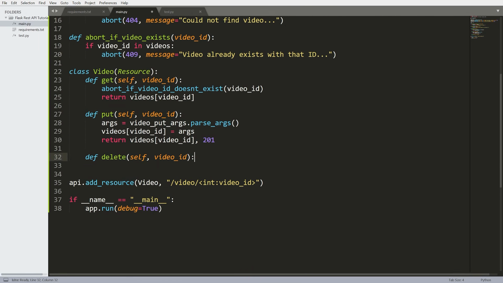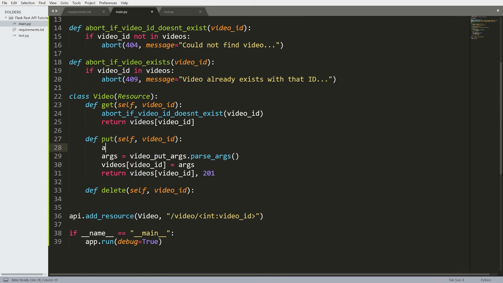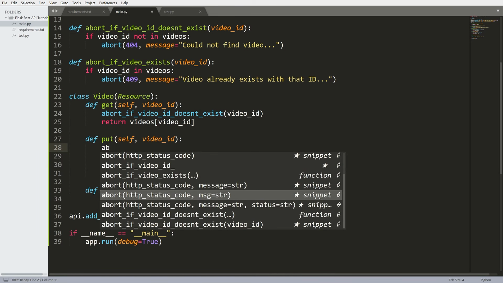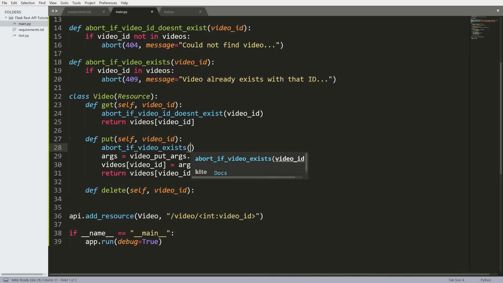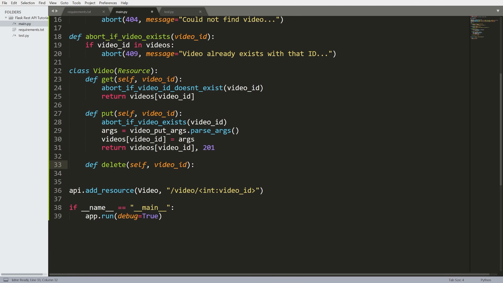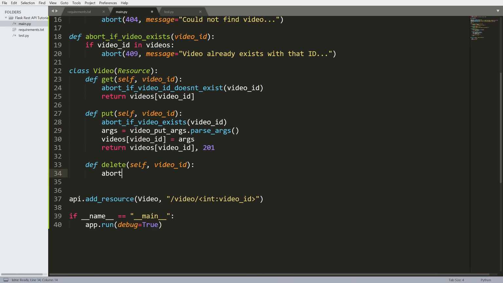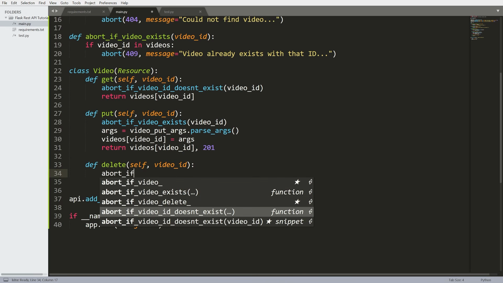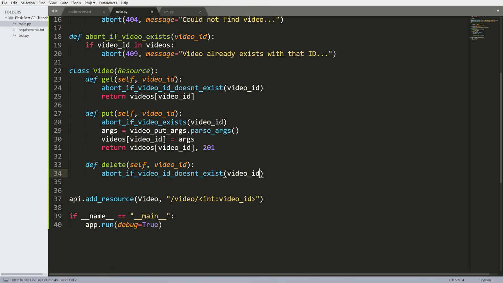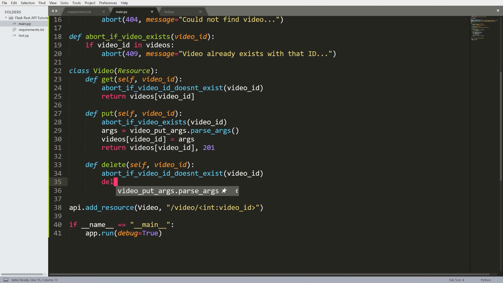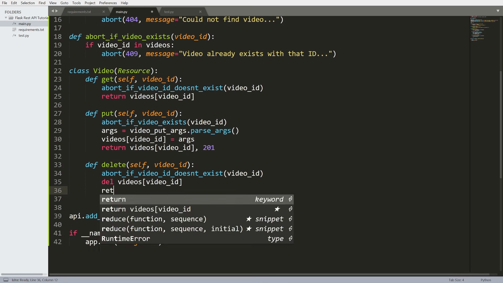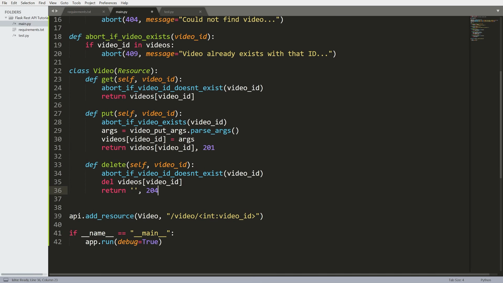So now what I'm going to do is inside of put I'm going to put abort if video exists. So abort if video exists like that. We'll pass the video ID. This is just to make sure that we don't create a video that already exists, right? So we're going to abort if it exists. And then inside of delete, I'm going to say abort if video doesn't exist, video ID. Then if it does exist, we're going to say del videos video ID, and then we can simply return this comma 204.